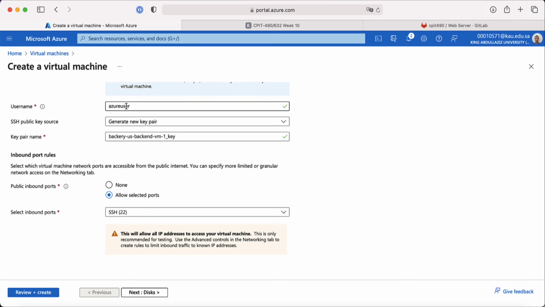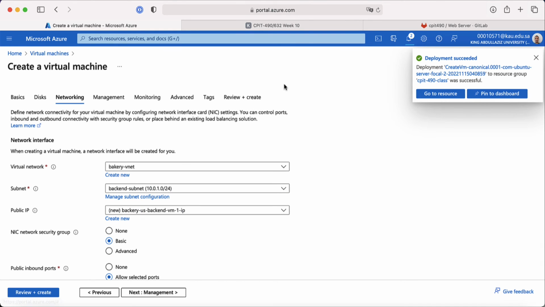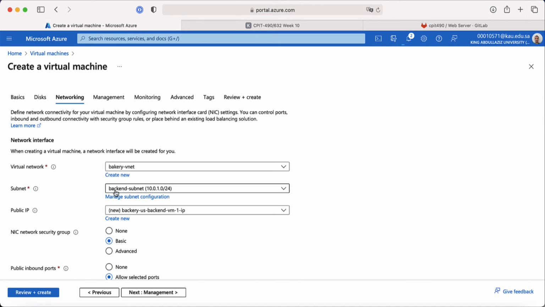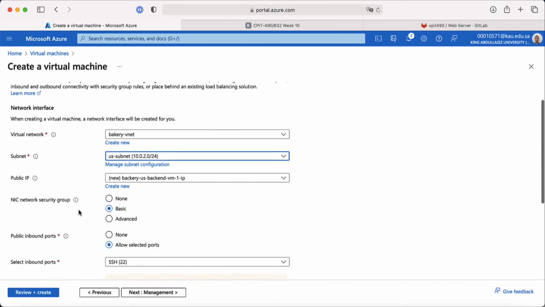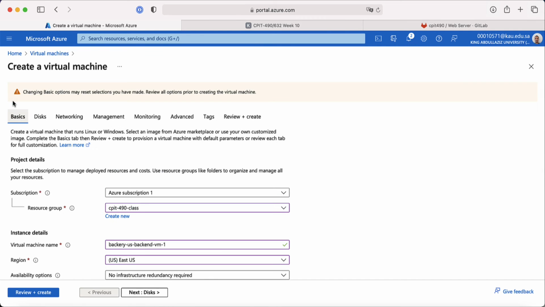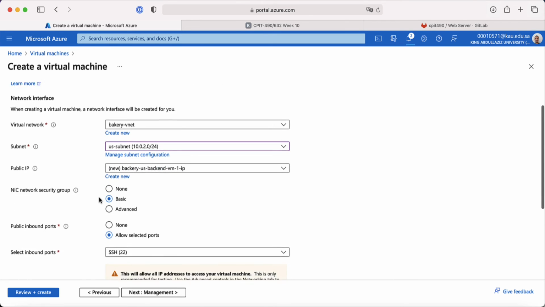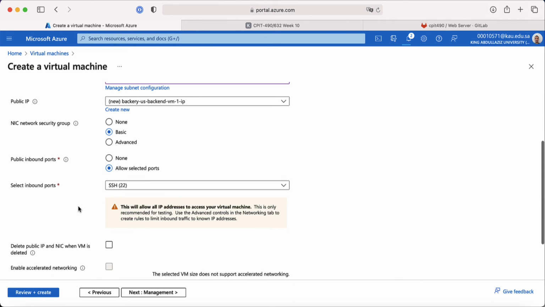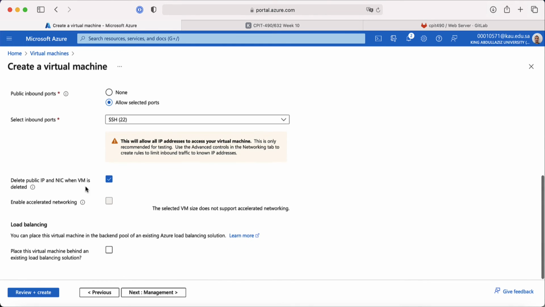then I'm going to use a public key pair, and no extra disks, and go to the networking, and then select the VNet. This is going to be in the US subnet. Again, this is something I selected here. It's the US backend, so I'm going to put it in the US subnet. Network interface, public inbound ports only SSH 22. Check this to delete the IP when the VM is deleted.